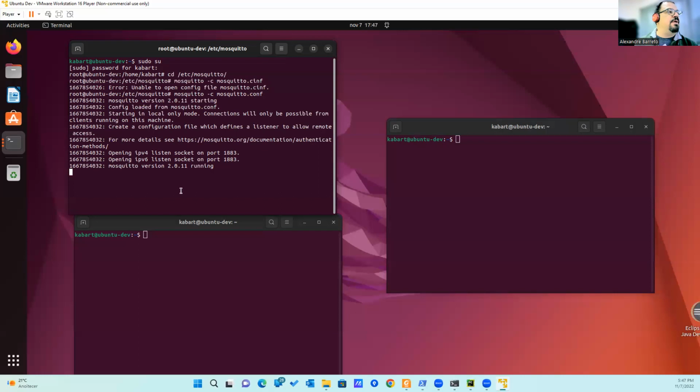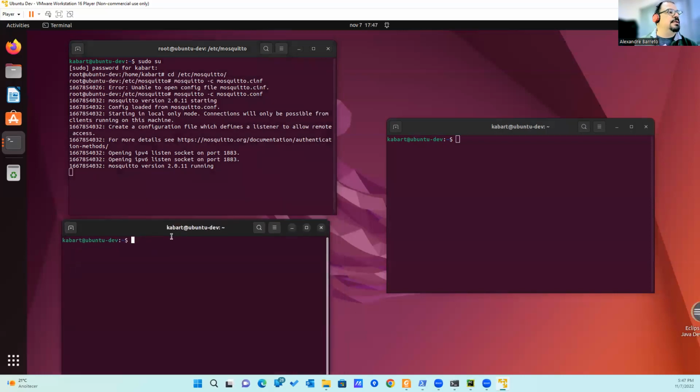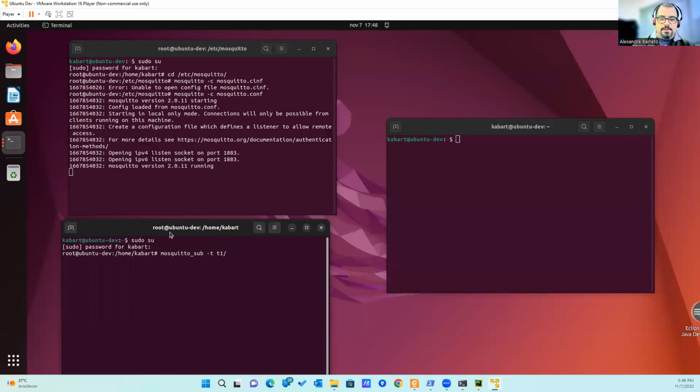Okay, now, using Linux, I will run this exercise. I cannot remember the number. It's the Mosquitto sub. But first, sudo su and my password. Mosquitto sub, I believe the topic is T1. You can use S1, for example. T1 temperature, for example.